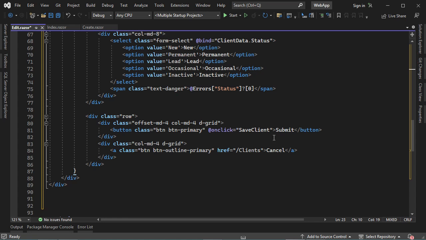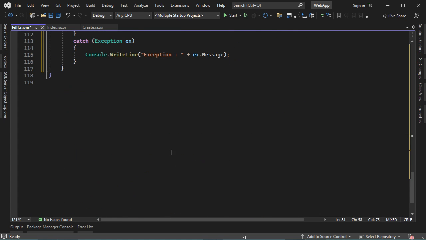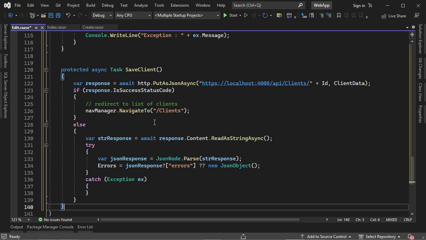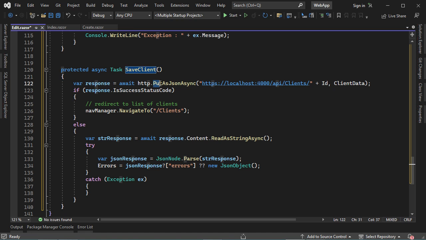So when we click on submit, we need to execute this method that allows us to update the client details. So now let's create this method. So in this method, we will send a PUT request to the web API at the URL /api/clients, and we will add the client ID to the URL. Then we will send the new client details. So if we have a success response, we will redirect the user to the list of clients. Otherwise, we can read the validation errors and we can display them to the user.